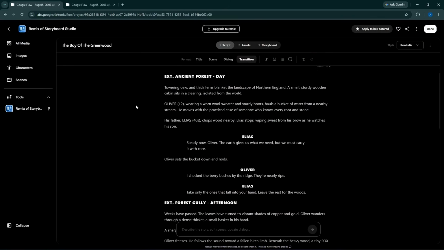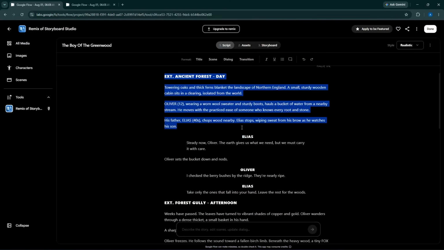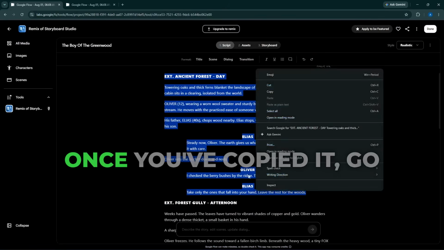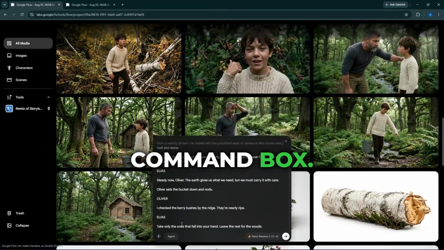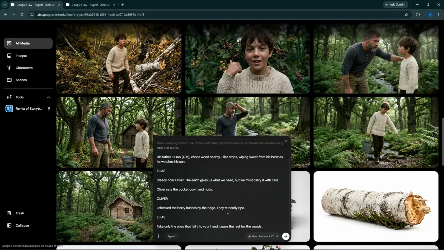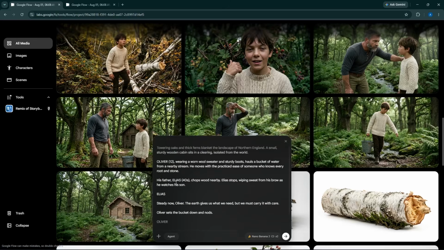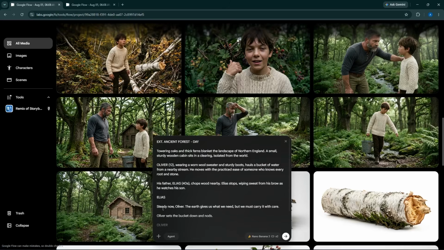First, head over to this tool and copy the prompt for the first scene from your script. Once you've copied it, go to the All Media section and paste it into the command box. That's all it takes to get started. Here's where the magic really starts. After pasting your script into the prompt box, you'll notice that all of the character names from your script appear automatically.